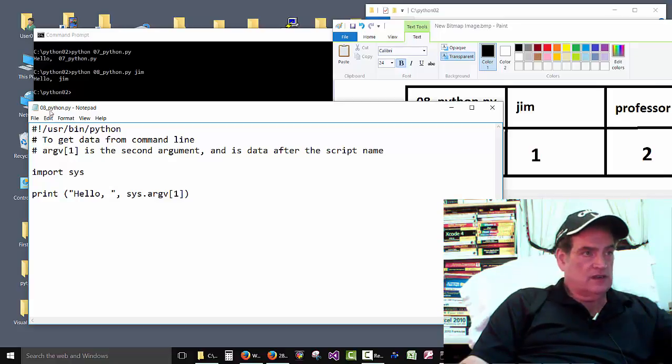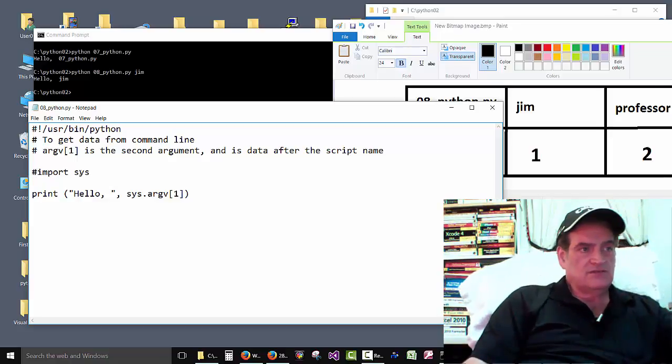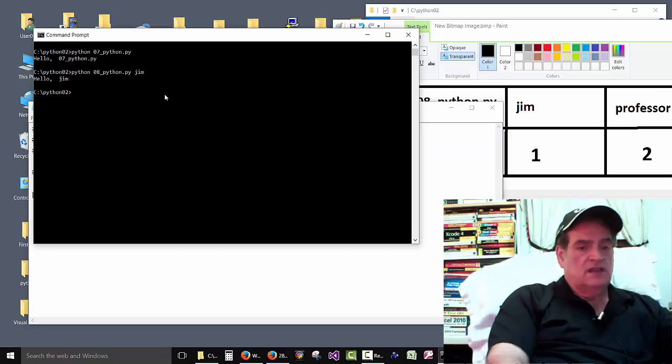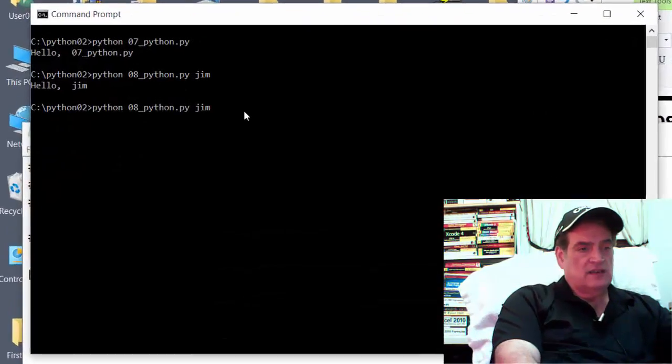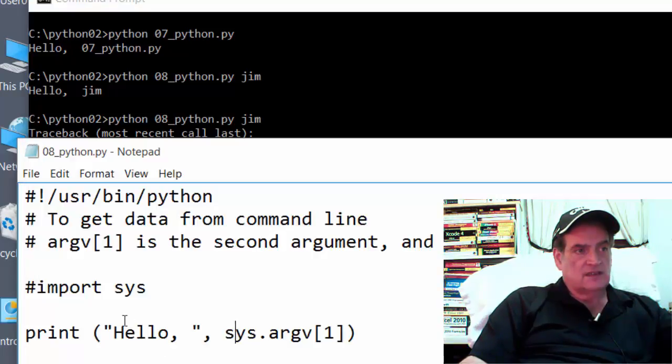Now we have number 8 open here. See, if I take this line out, I could just put a comment in front of it that takes the line out of the program. Save it. And then we'll run number 8 again. You can see here it doesn't work now because it doesn't know where that argv is. See, it says here sys is not defined. We didn't tell it to go out and get that file.